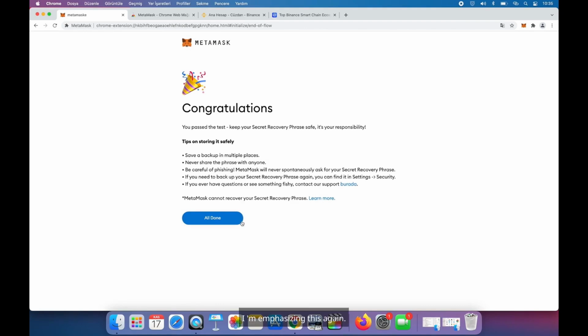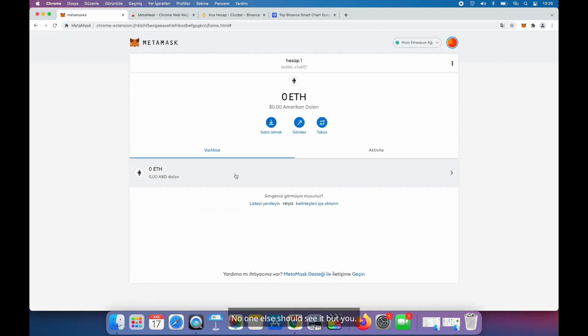I'm emphasizing this again. If you lose those 12 words, you won't be able to access your wallet again, guys. Those 12 words are critical. We hear about a lot of people, for example. The guy had a significant amount of money in his wallet 3 years ago, but he forgot his keywords. Is there any way to access it? No, there is no way. That's why you need to keep those 12 words in a safe place. No one else should see it but you. My wallet is set up, guys.